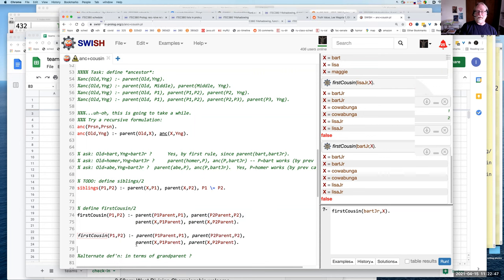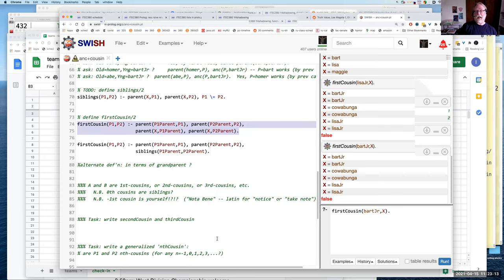If we did have siblings written, this actually was already what I had for siblings, right? So I could have said, hey, P1 parent and P2 parent have to be siblings. Either way, these two are equivalent. If I hadn't written siblings before, I would probably write this. If I had siblings, I can use that as a helper function. Both are fine. In fact, if I hadn't written siblings yet and I was asked to write first cousin, I might go ahead and write this and call my predicate siblings that I haven't written yet, but I think I can write that in a moment. Again, that's the method of wishful thinking, right?